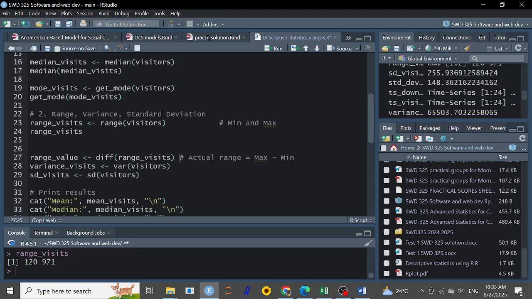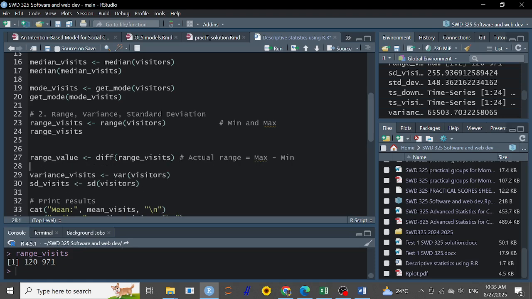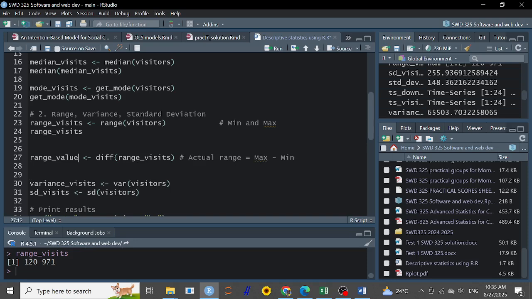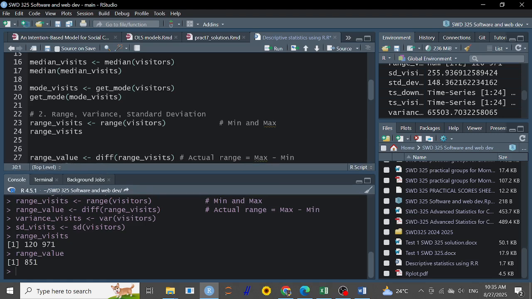Range value. I just come here and say, what's the range value? Range value. Run it. It's a very simple thing. This is 971 minus 120, which will give us 851. So that's the range.